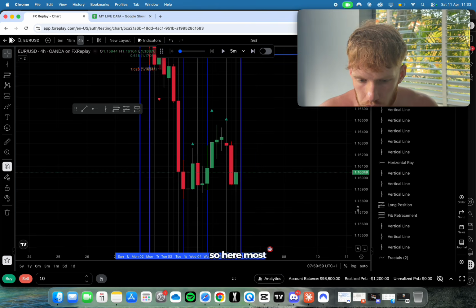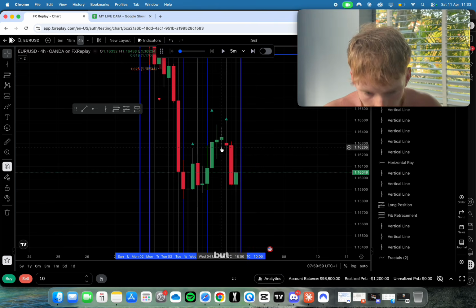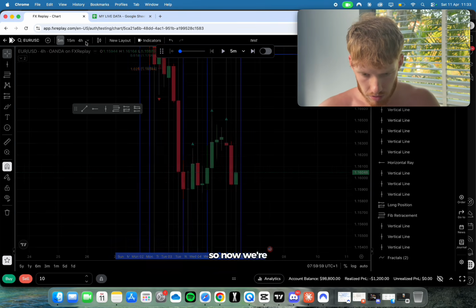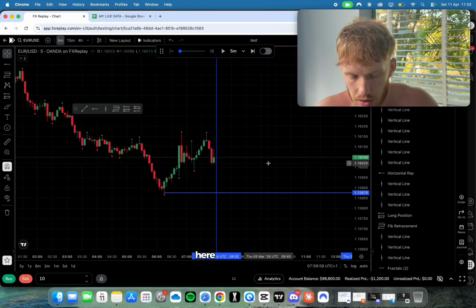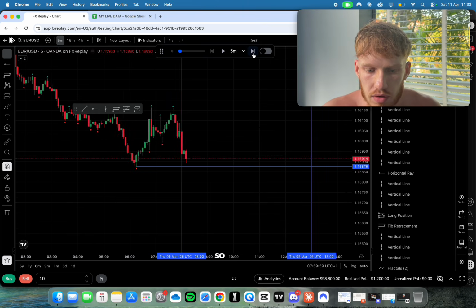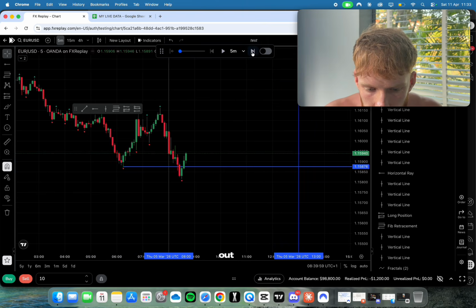So here, most recent 4-hour break, boom. All these lines are on here. It looks a bit messy, but here to the upside. So now we're bullish, which means we might get a trade now. Coming into London session here, we're marking out previous session lows. So let's see, boom, swept. First candle in line with our bias initiates the fake out zone.